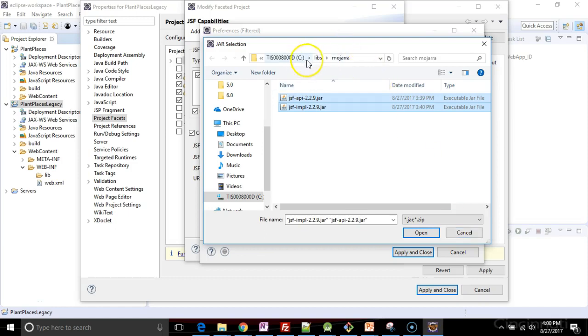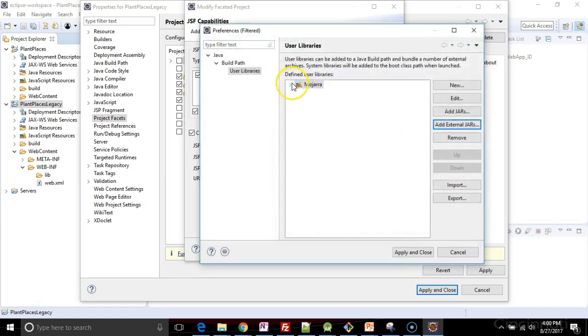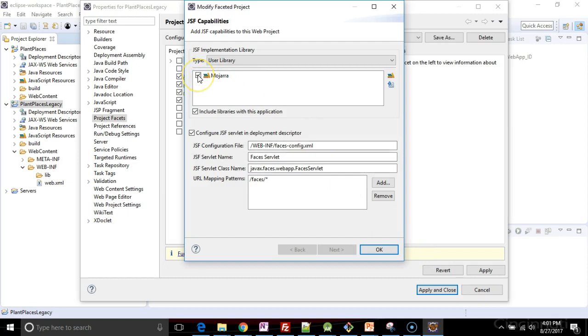Okay, so see the same location, C libs Mojarra. I expand on Mojarra. You see I've already done it, so they're already here, but the end goal is that this is what this user library should look like. It should manually have these two jars. So apply and close, we look good. Make sure it's ticked.